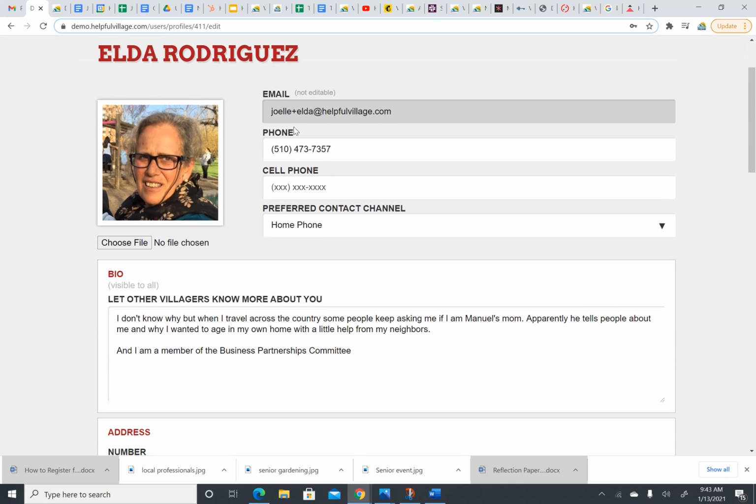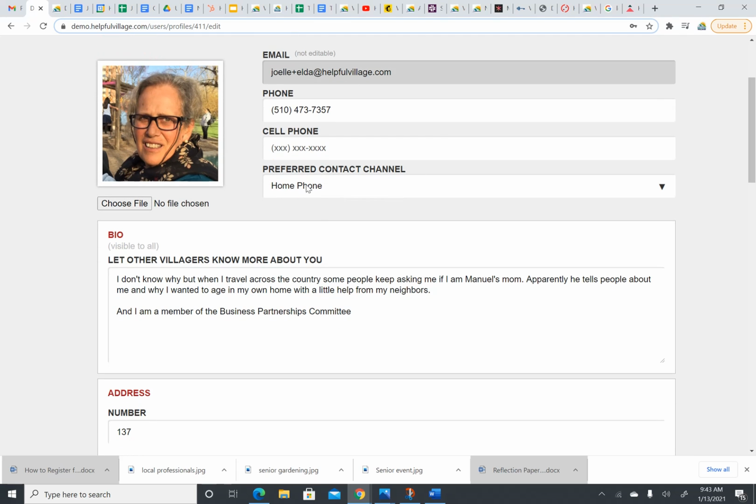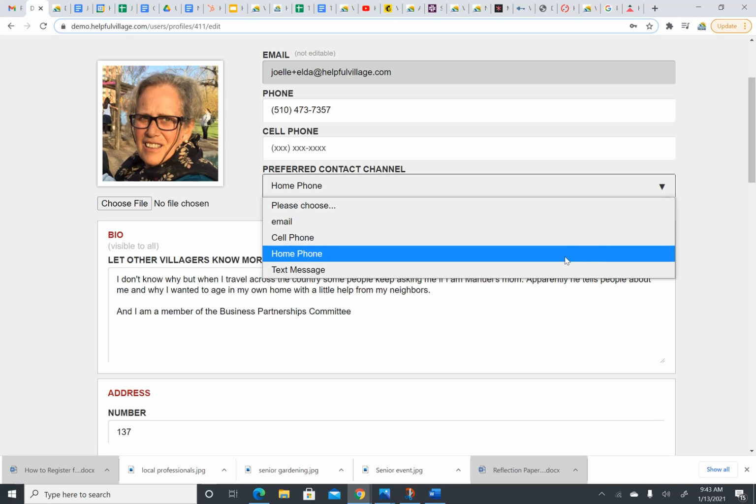Now, we can change our phone information. We can change our preferred contact channel. We do this by clicking on the drop-down arrow and selecting the method that we would most like people to use to contact us.